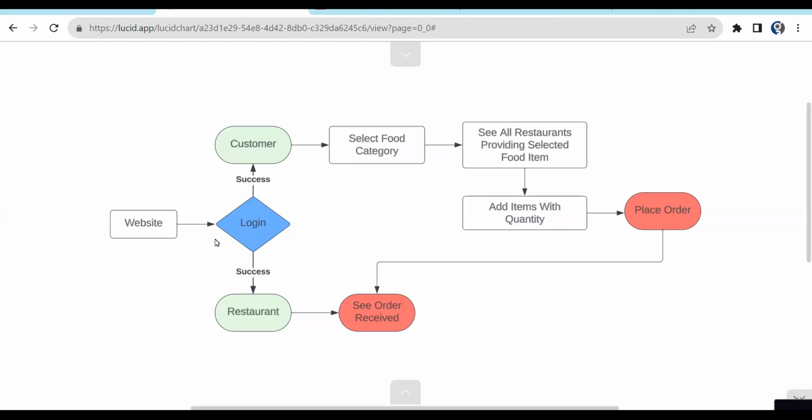Let's say we have a website, right? On that website, a login page will be there. And by login page, we will have two roles. First one is the customer and second one is the restaurant. So on the website, customers will get to see all the food categories. Let's say pizza, sandwich, cake, etc.